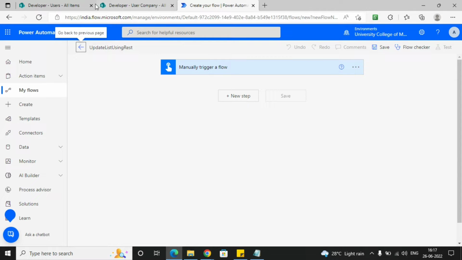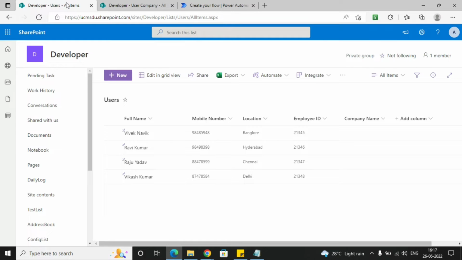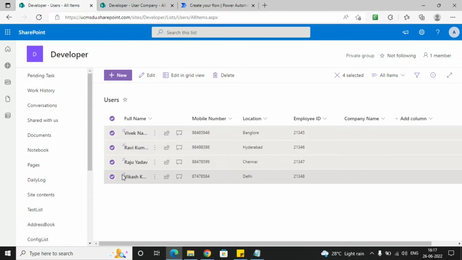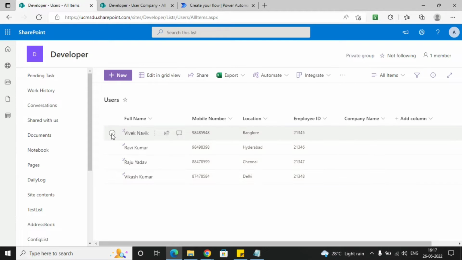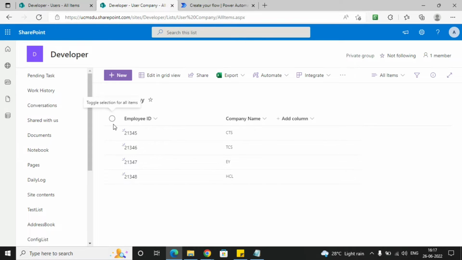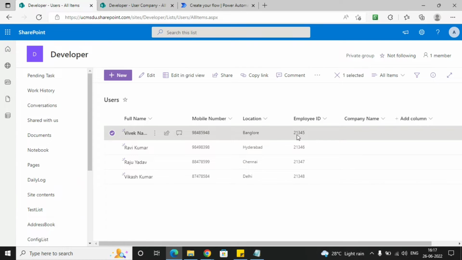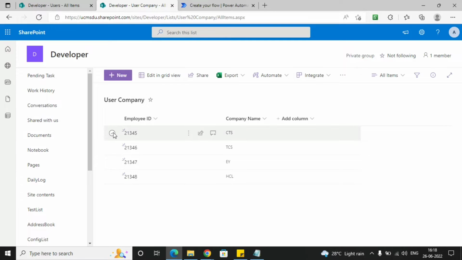So fine. Now thinking about the initial approach: first, I will query all the items in this list. Then I will iterate through each and every item. Let's say if I iterate through the first item, I will get the employee ID. Once I have the employee ID, I'll do another REST call and search for that specific employee ID in user company. So let's say I have employee ID 21345, and I do a query and I get this item.